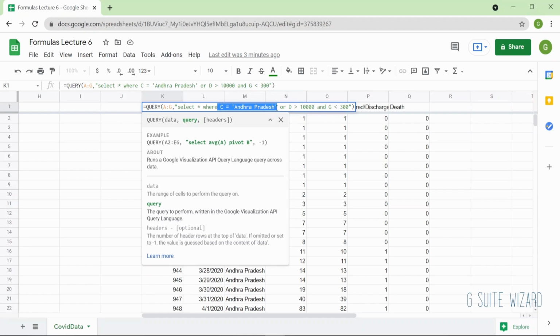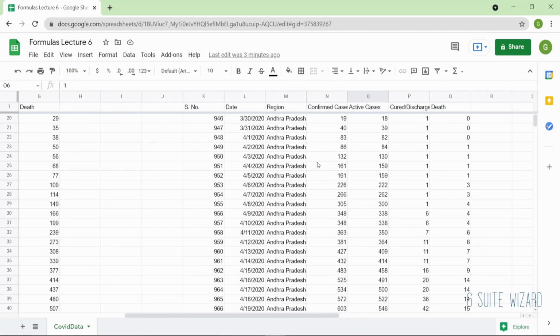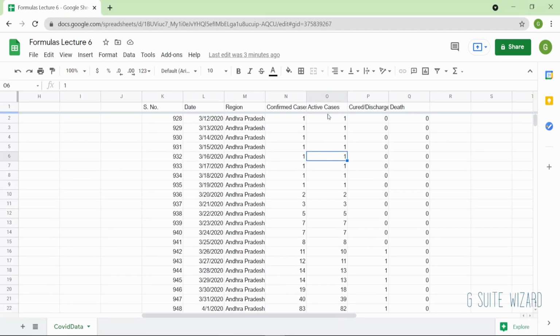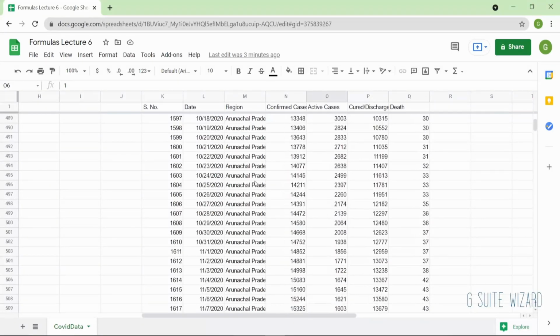So you will find data here which is either from a region of Andhra Pradesh or a different region which has greater than 10,000 cases and less than 300 deaths. So let's see if that data is correct or not. So I have Andhra Pradesh. There are cases less than 10,000, but this is coming here because it's in Andhra Pradesh region. Let's scroll down to see.